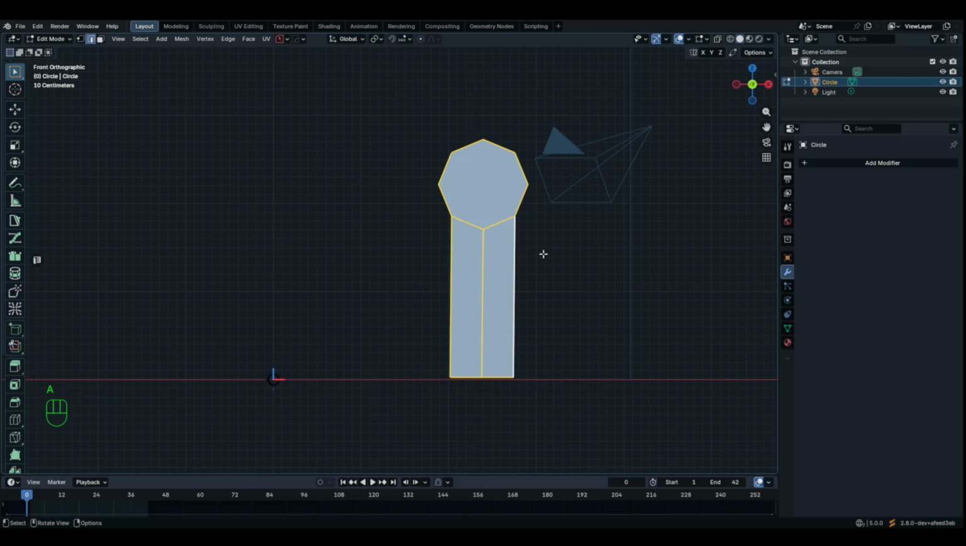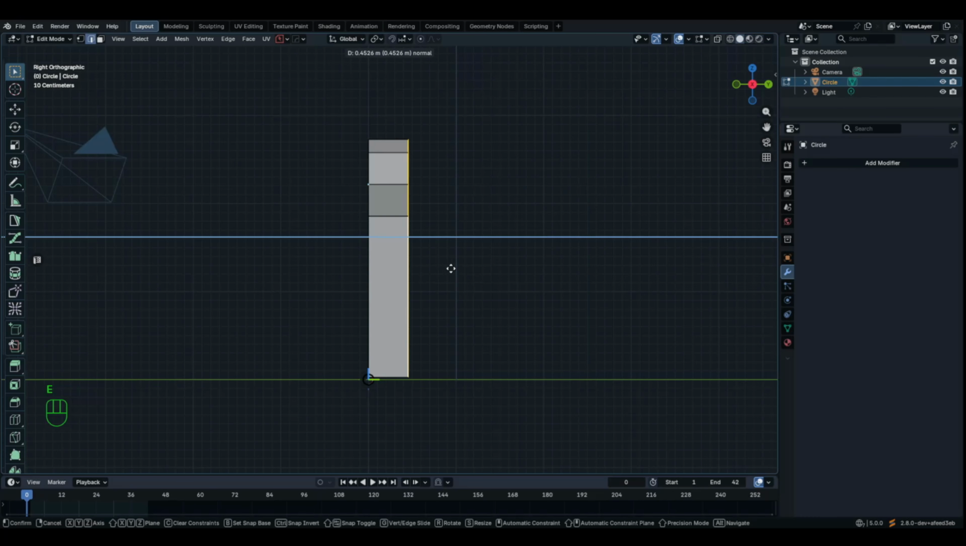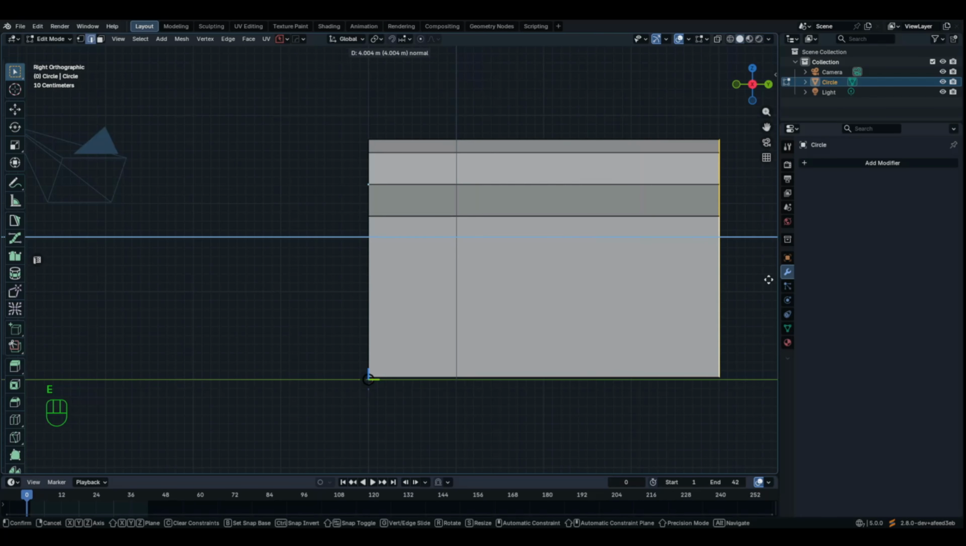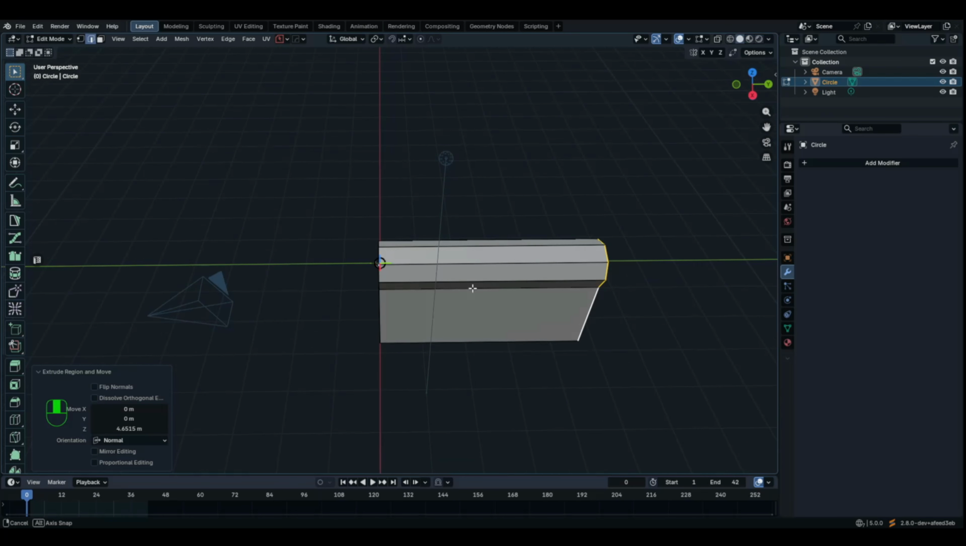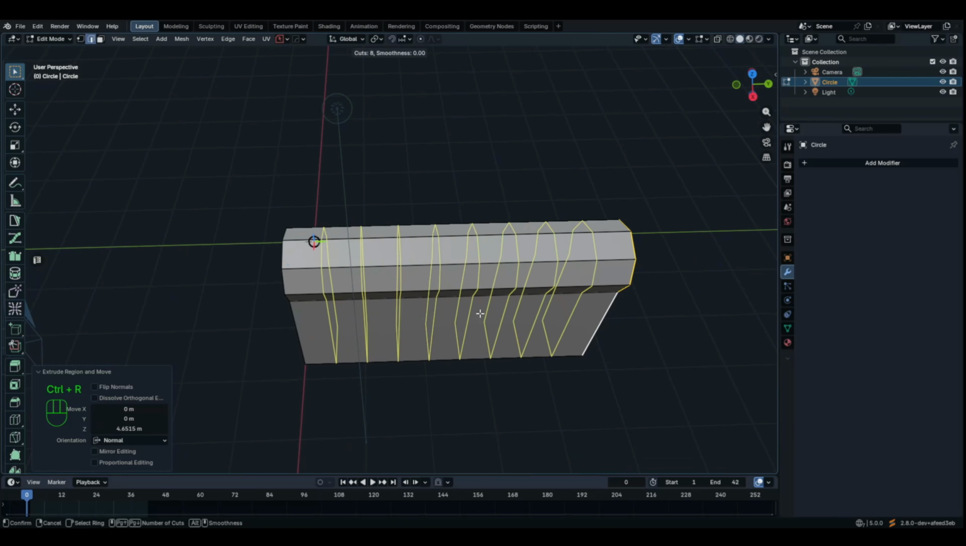Now press A to select everything. Press 3 on your numpad to switch to the side view. Press E and then extrude it like so. Press Ctrl R to add loop cuts.